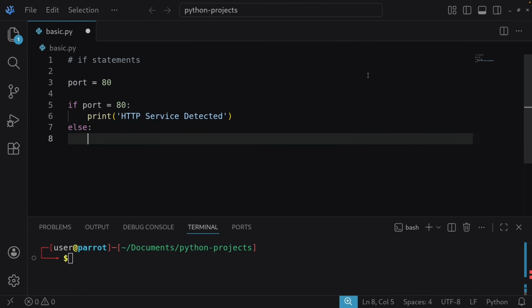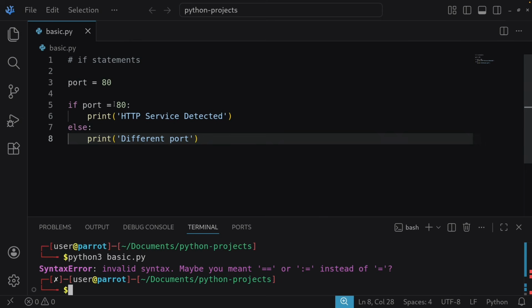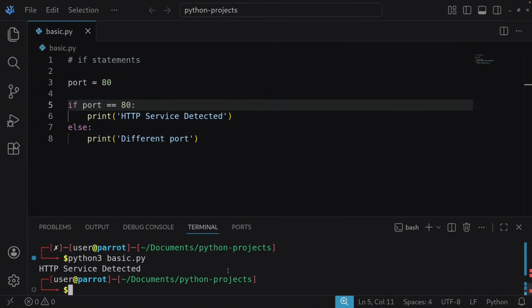else print different port. So you can see here, if the port is equal to port 80, then print HTTP service detected, otherwise say different port. Now if I run this, okay, I forgot to add another equal sign there. So if I run this now, there we go. It says HTTP service detected.